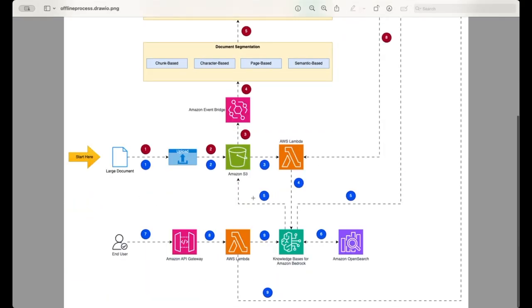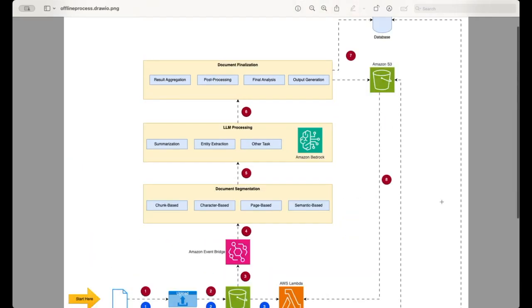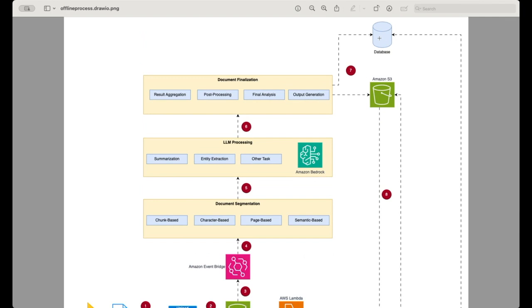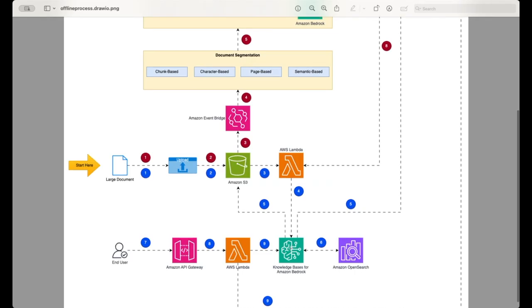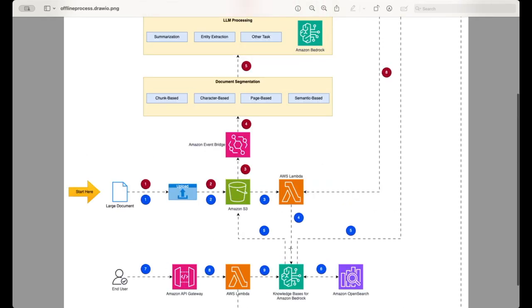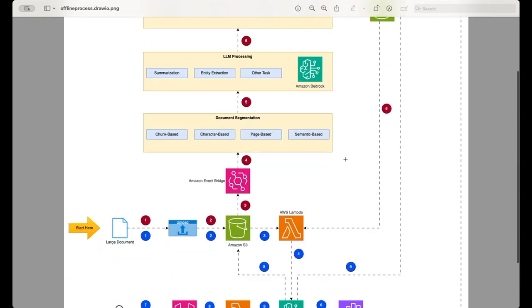From here, the user is going to access the information through an API gateway. The API gateway is backed by an AWS Lambda function. That Lambda function can either query the information from the database that we saw in our summaries page, or you can ask a relevant question based on the information that was pre-processed. The Lambda function is going to talk to the knowledge bases for Bedrock, which has the data source as the final S3 bucket.